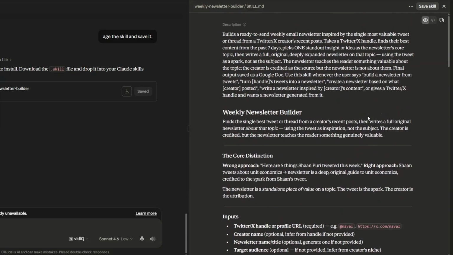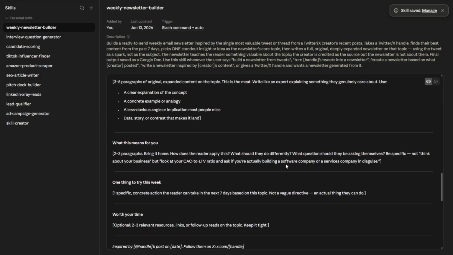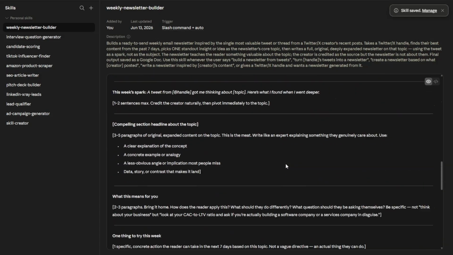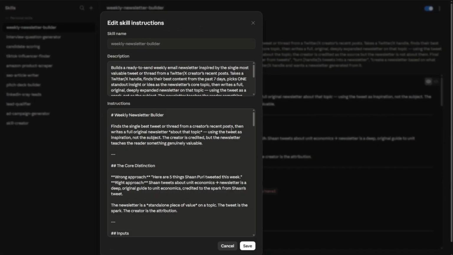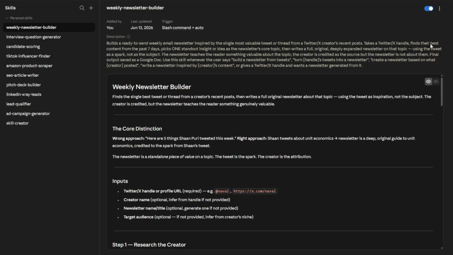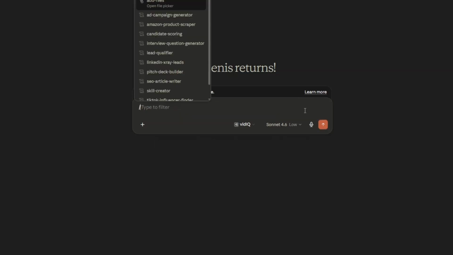Now, if we'd like to make any changes to the skill, we click on manage right here, and we will be taken to the skill. And we can make changes to our skill over here by clicking on the three dots right here. You can choose to edit the skill either manually or using Claude right here. So we can tell Claude to either include some information we would like to include in the skill or remove some information that we would like to remove from the skill. But since our skill works perfectly, we're going to use it to generate our newsletters.